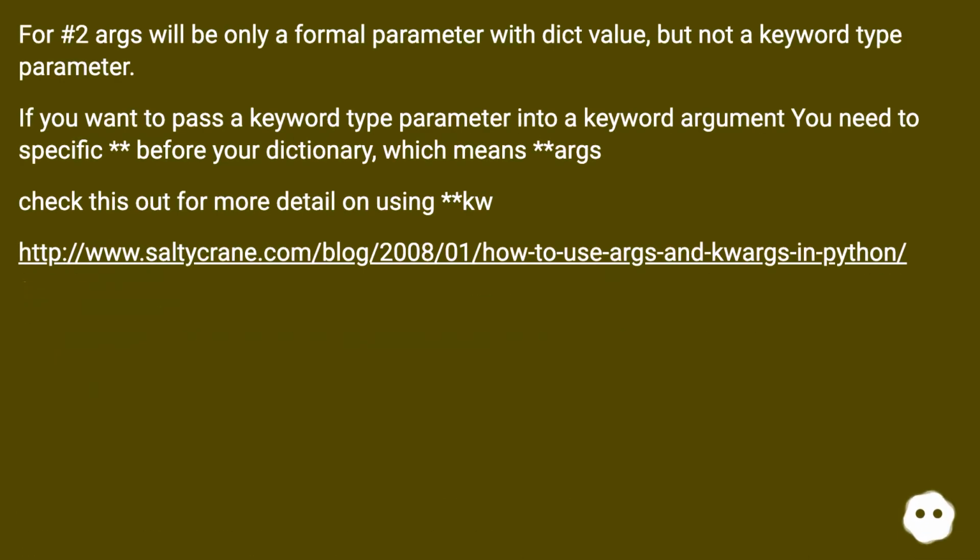For number 2, args will be only a formal parameter with dict value, but not a keyword type parameter. If you want to pass a keyword type parameter into a keyword argument, you need to specify ** before your dictionary, which means **args. Check this out for more detail on using **kwargs. This URL.